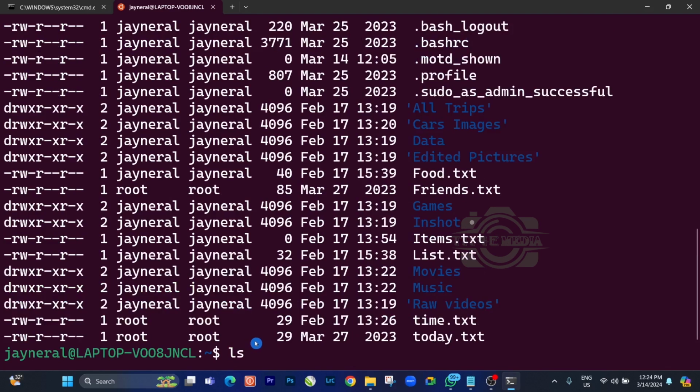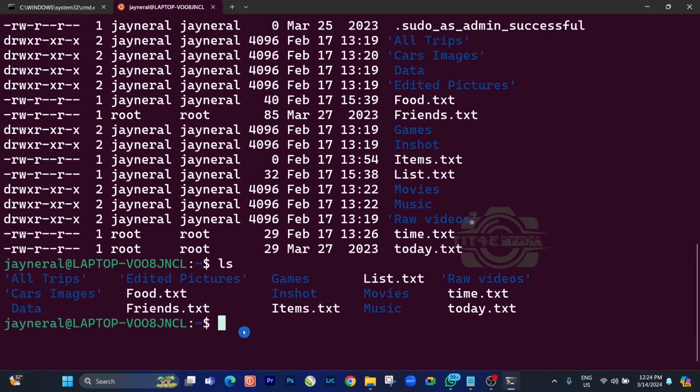Once you have all this, you can actually ask the computer to tell you today's date. You can just say date, hit enter. It tells you that today is Thursday, March 14, and the time is 12:24 p.m., West African time, in 2024.